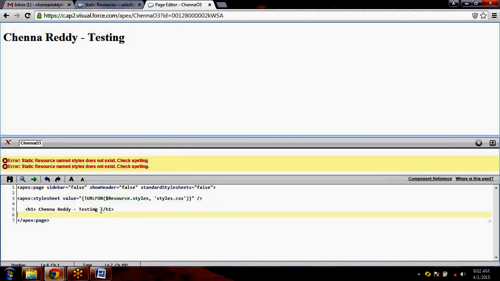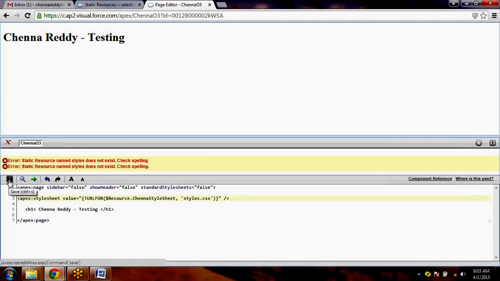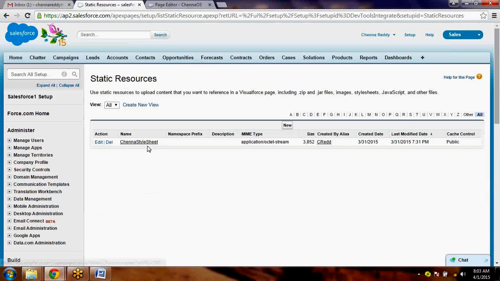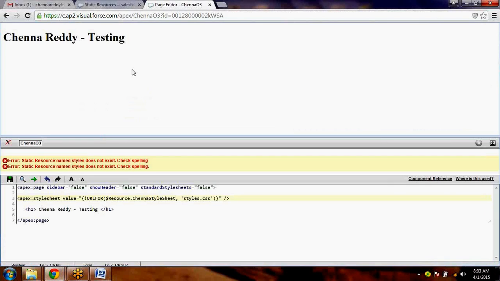Static resource named. Yeah, obviously the name is what? I have given the name Channa style sheet. That is the name I have given. If you look at here while uploading, what name have I given? I have given Channa style sheet. So that's what it is giving the error.